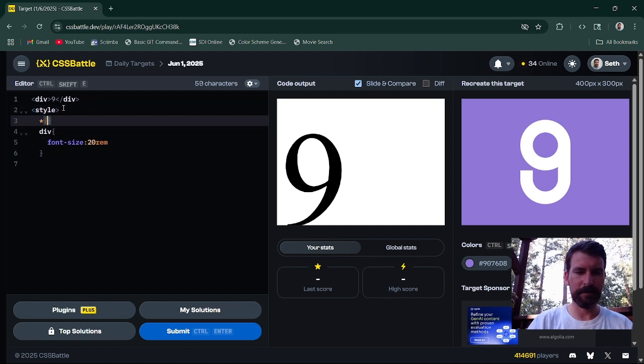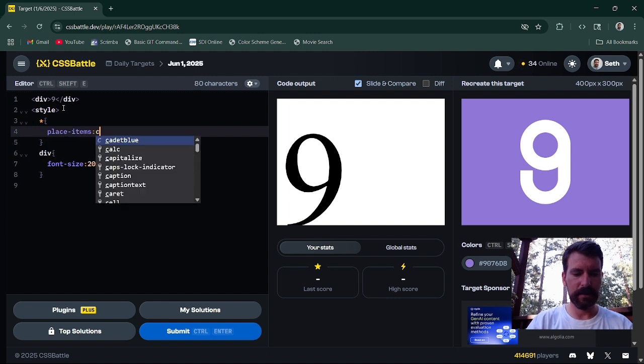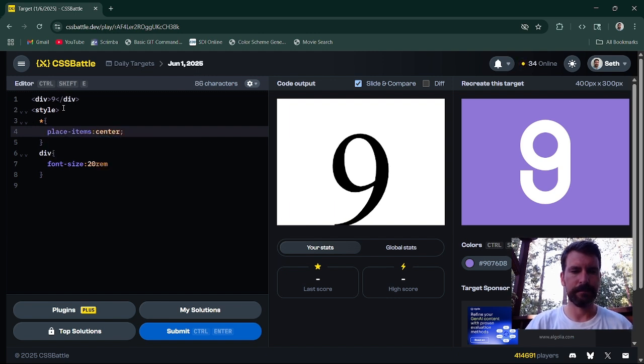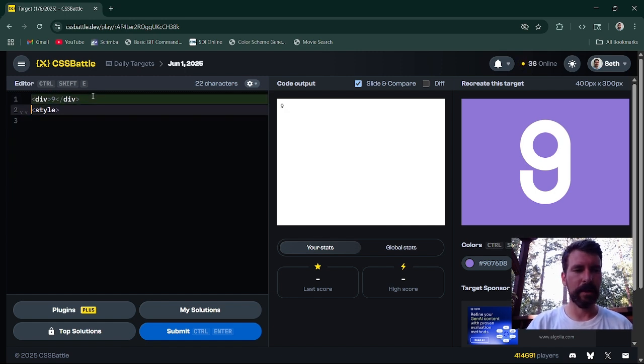You know what's cool? Place items center. That didn't work as well as I was hoping, but you don't need flex or div to center things anymore. Flex or grid, not div. You do probably need a div. Okay, enough fooling around. Let's get this done.